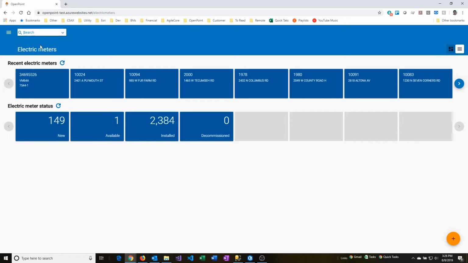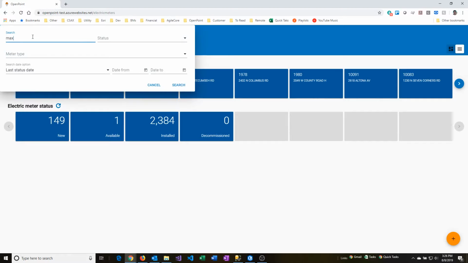You can type in the electric meter number, the location number, the serial number, or even the customer name of where the meter is installed to. If you click on the drop-down arrow, it's going to give you some additional information as well. So you've got the status, and so you've got the new, available, installed, decommissioned, or disposed status, and you can pick one or multiples of those.